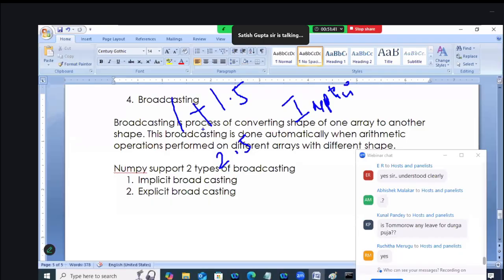That you call as which one? Implicit. But I want the result in integer. 1 plus 1.5, actually the result is 2.5, but I don't want the result in float. I want the result in what? Integer. I don't want the result in float. I want the result in integer.